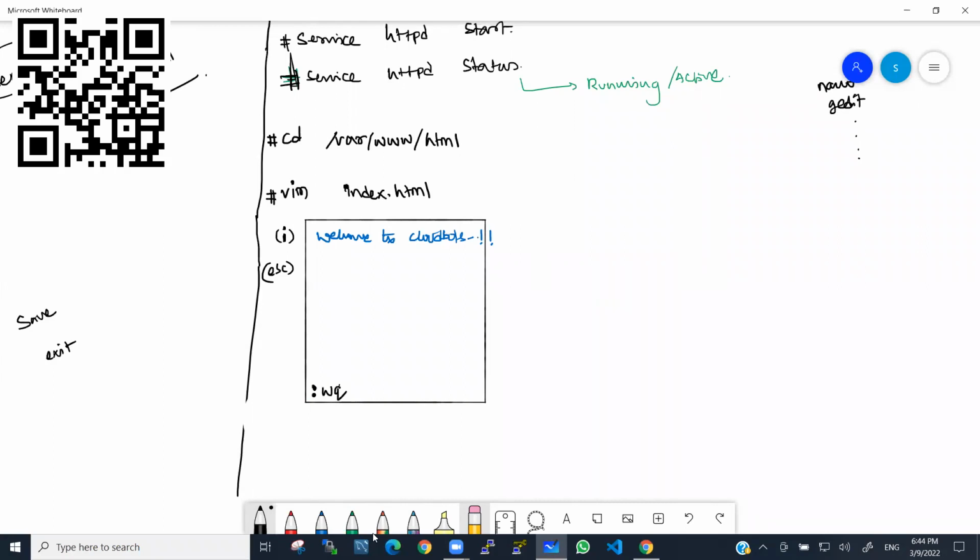To install one software on Windows, you need to click on 10 different next buttons, isn't it? In Linux, only one command. I'll type it, enter, done. Isn't it? Okay, anyways. So you saved it.